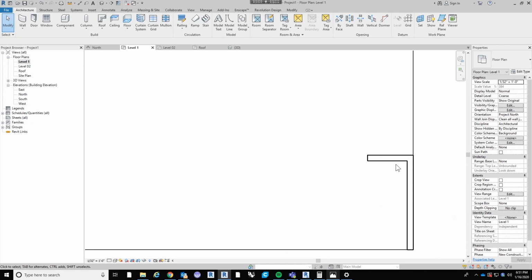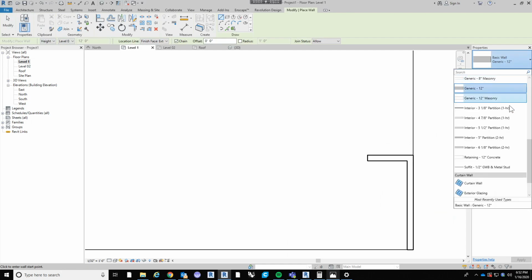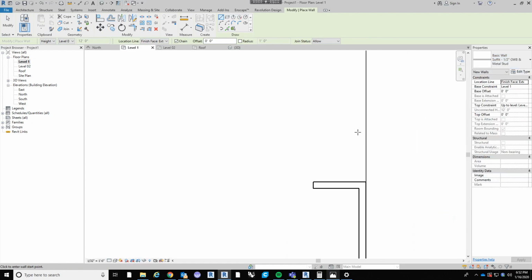Components associated with it. So it's really important for you guys to distinguish between the finished face exterior and finished face interior. Let's say, really quick, and you don't have to follow along with this, let's go to a half inch gypsum wall board on metal stud. So this is your typical half inch drywall on a metal stud wall.